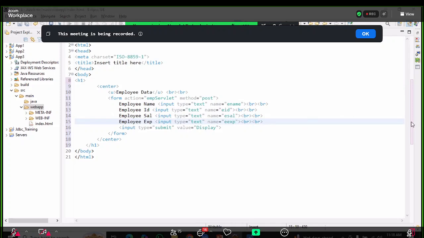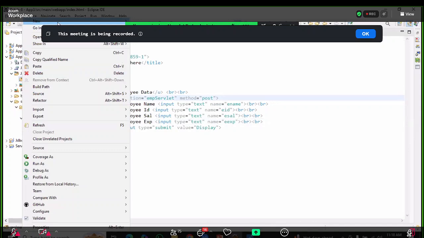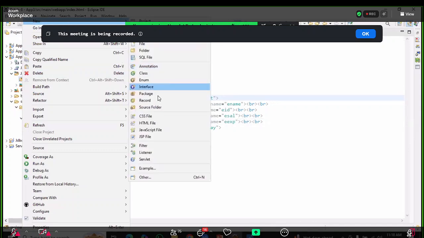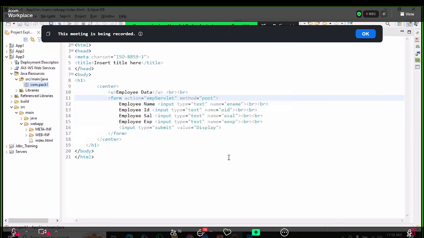Now, after that, input type equal to submit and value display. I'm writing this the same as before. Now, coming to Java Resources, right click on src. Let us create a package, and here I'm going with com.pack1. Give a click on finish.